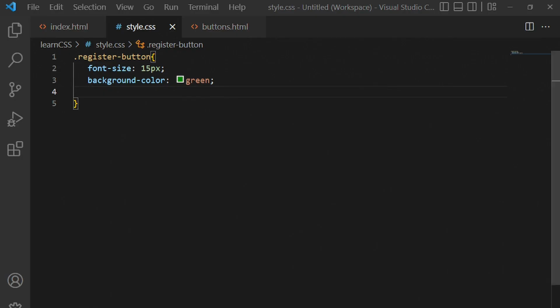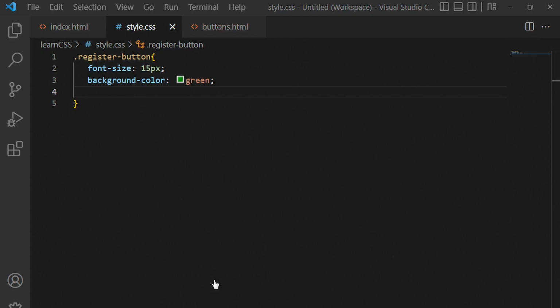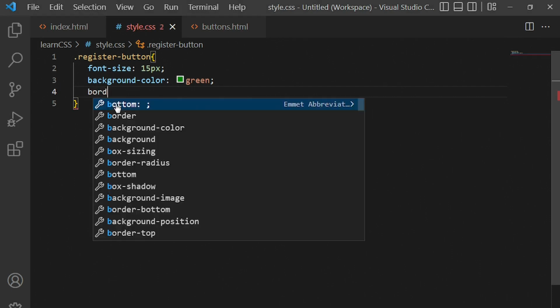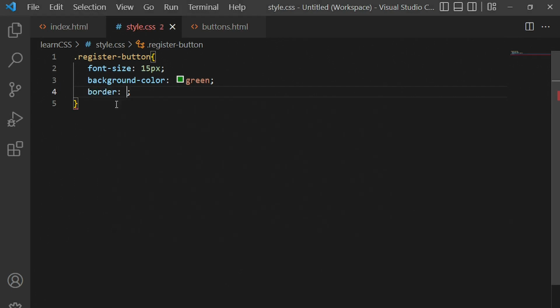but you can see there's a default border which is black. Let me show you. You can see there's a default border which is surrounding our button, which is black. So we're going to clear that default border. Just put border, and then here just put none.